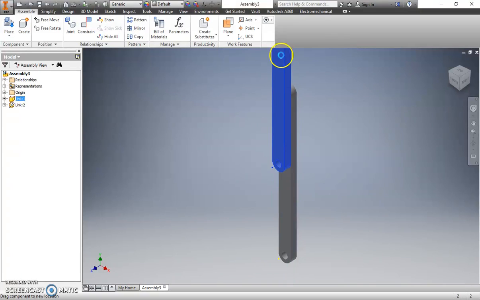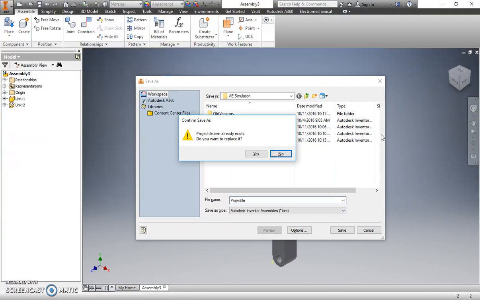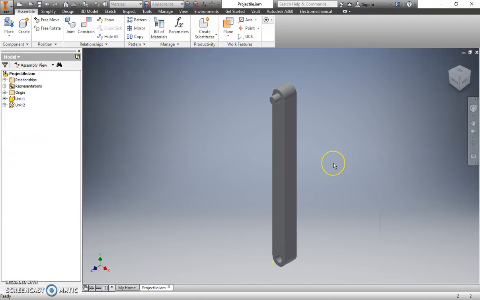If I grab the first part, you'll notice it can slide up and down. So what we're going to do is set this up so that the tops are lined up and matching. Get that as close as possible. Let's save this. We're going to call it Projectile. Okay, assembly. I had this before, so I'm going to overwrite that.